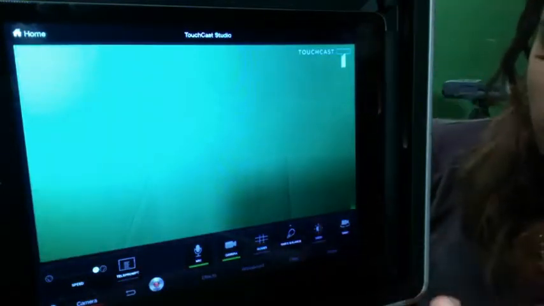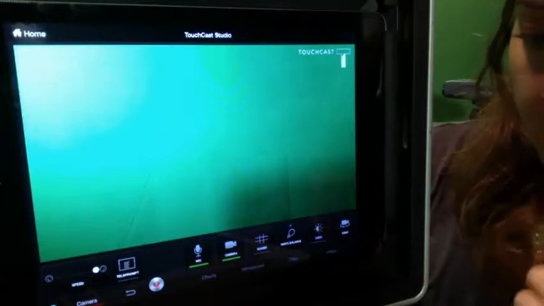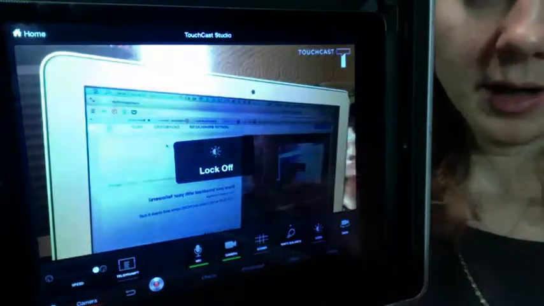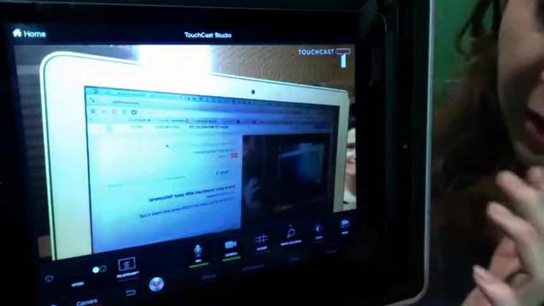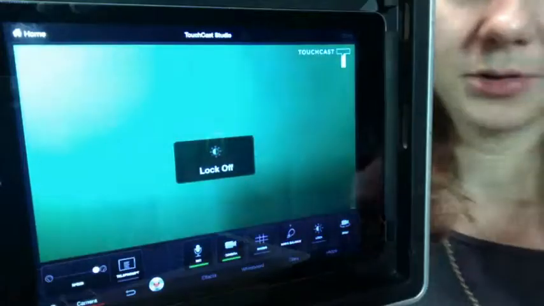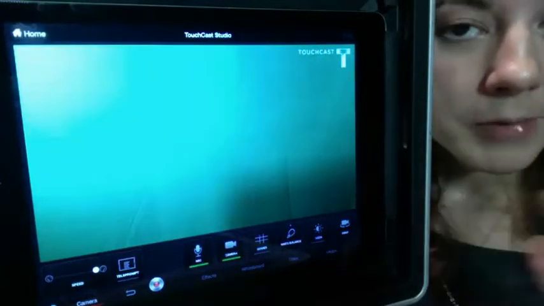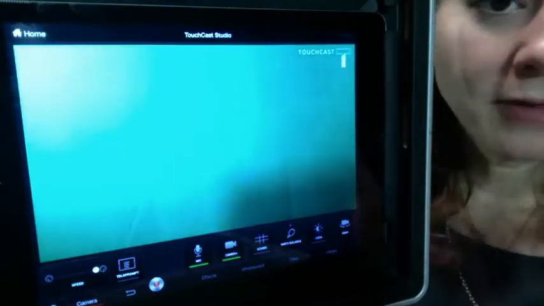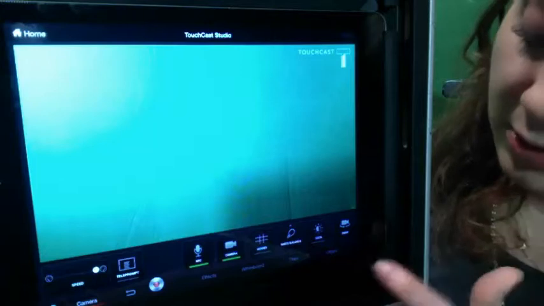Other important things to know in the camera tab are the swap button. So here I've swapped the camera from using the front-facing camera, and now I'm using the back-facing camera. So if you want to make a TouchCast of yourself, you can do that, or if you want to make it of your friends behind the camera, you use that.